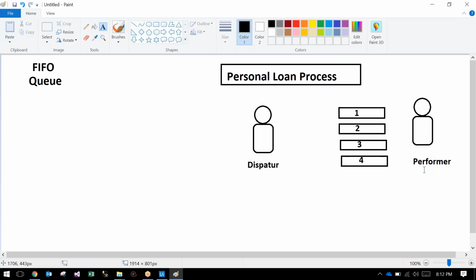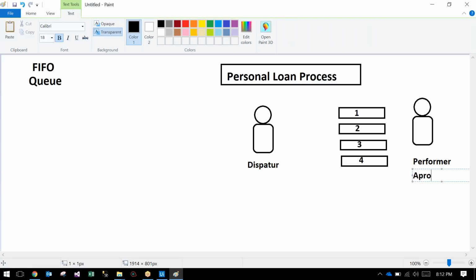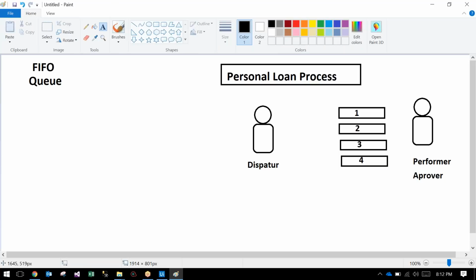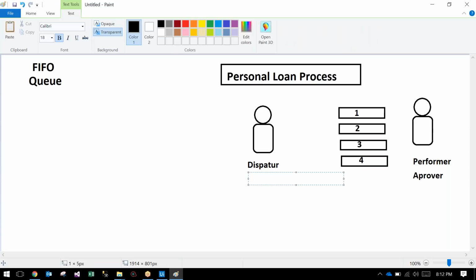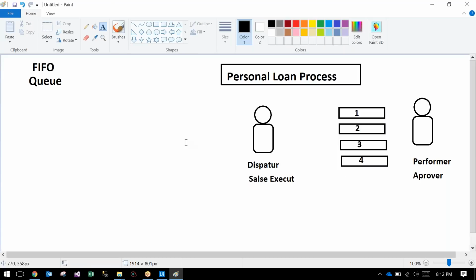So there is another person: the dispatcher and the performer or approver. The approver approves the personal loan. The dispatcher you can take as a salesman, a personal loan sales executive. The sales executive will collect the forms from the people and fill in the information. This is the sales executor, the dispatcher. He collects the new form from the people and adds the new form here at the bottom.